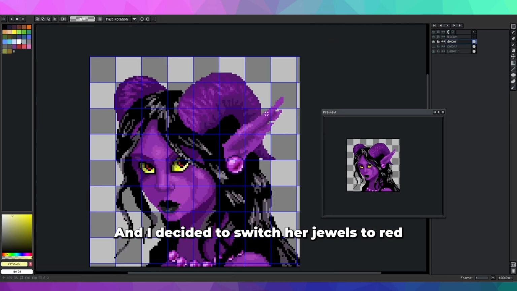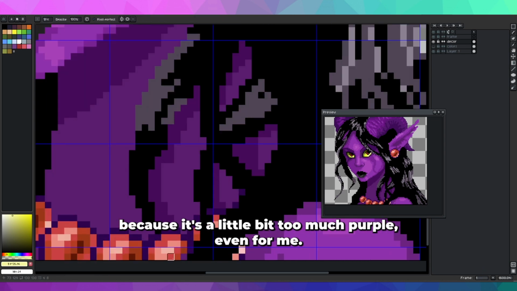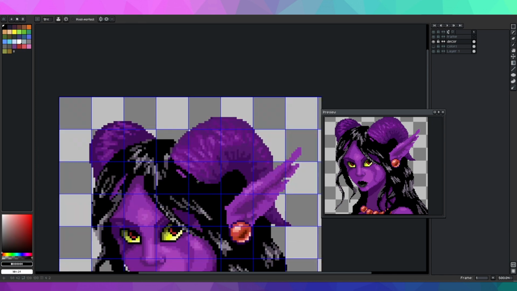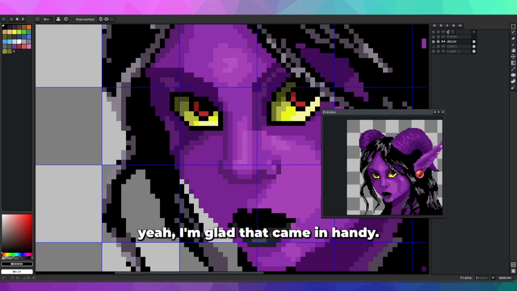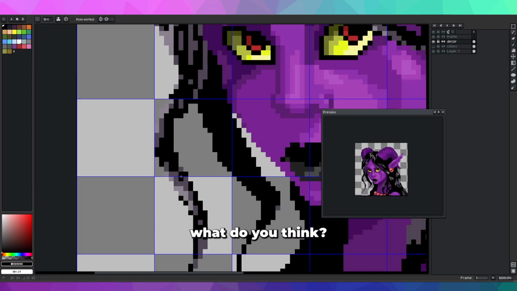And I decided to switch her jewels to red because it's a little bit too much purple, even for me. It's a little bit too much this time. So yeah, I'm glad it came in handy. But what do you think?